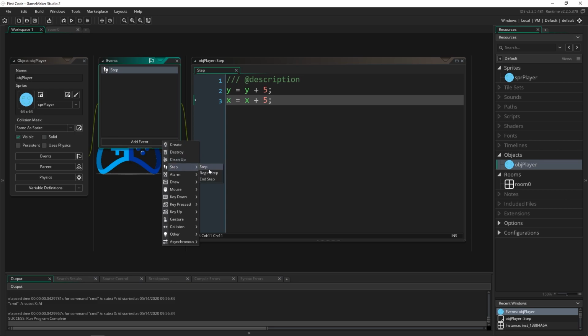Step event, you have step, which is kind of the middle one, begin and end. If you ever really needed to control the order of your code, which is very important, you could do that with these begin and end steps. Alarms, we're going to talk about later, but basically it's a timer that you can set, and then it will run after that set amount of time. Draw event, really, really great, and it allows you to draw sprites to the screen that you don't have objects for. This is something we'll also use a lot.